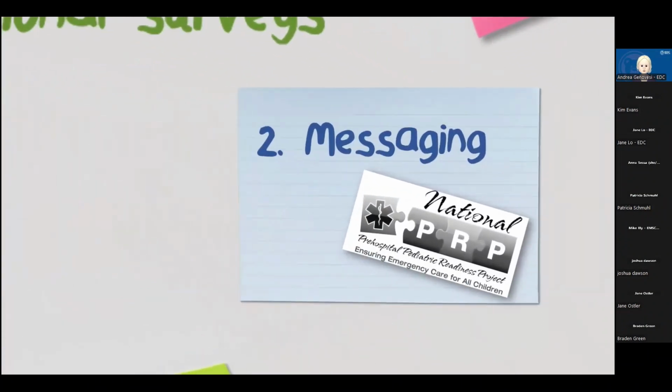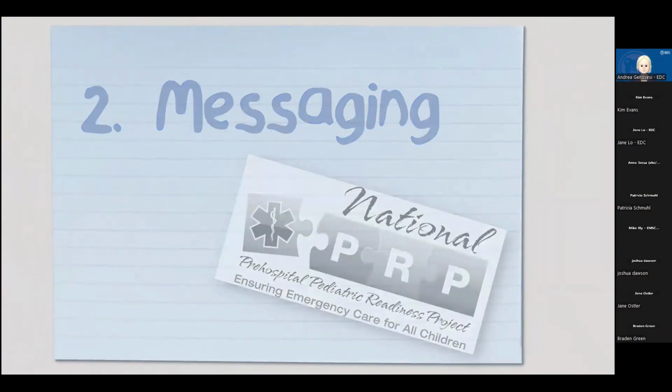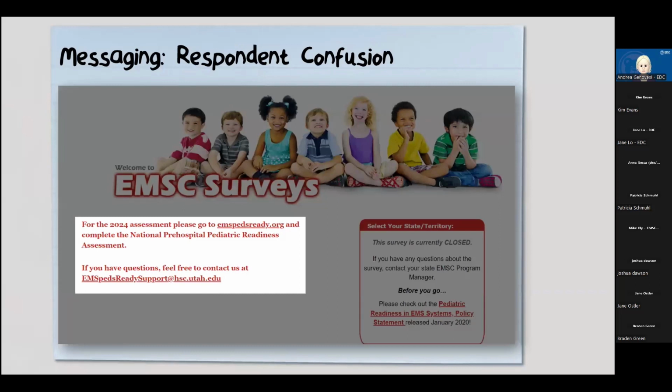All right, so second lesson learned, and this is about messaging. So messaging, we know all about branding, and there is a logo for the PPRP, which is here. And then we worked with Emily's group to create a banner for us that we could use on the email communications with the logo on it, but also with EMS and fire images to help get across that message.